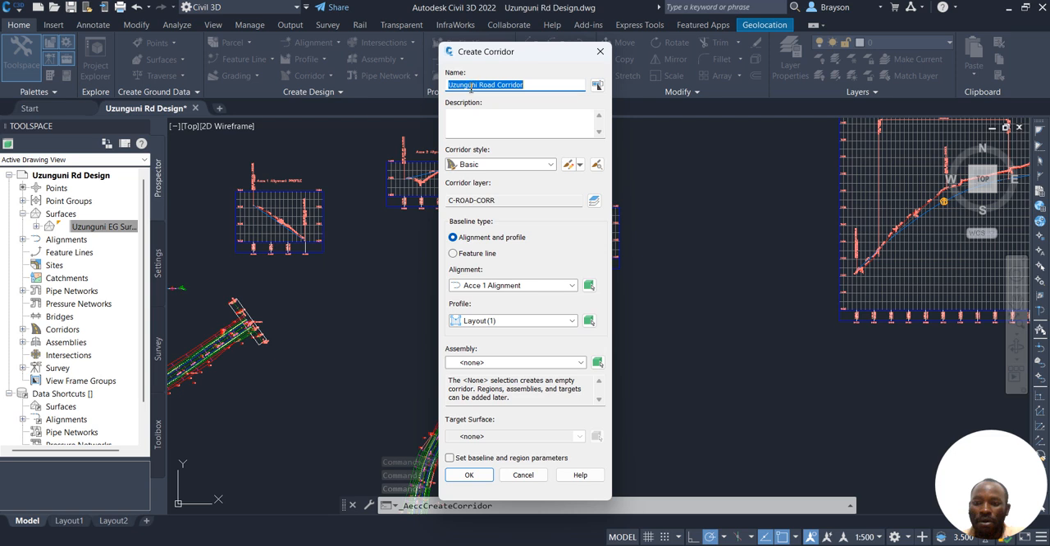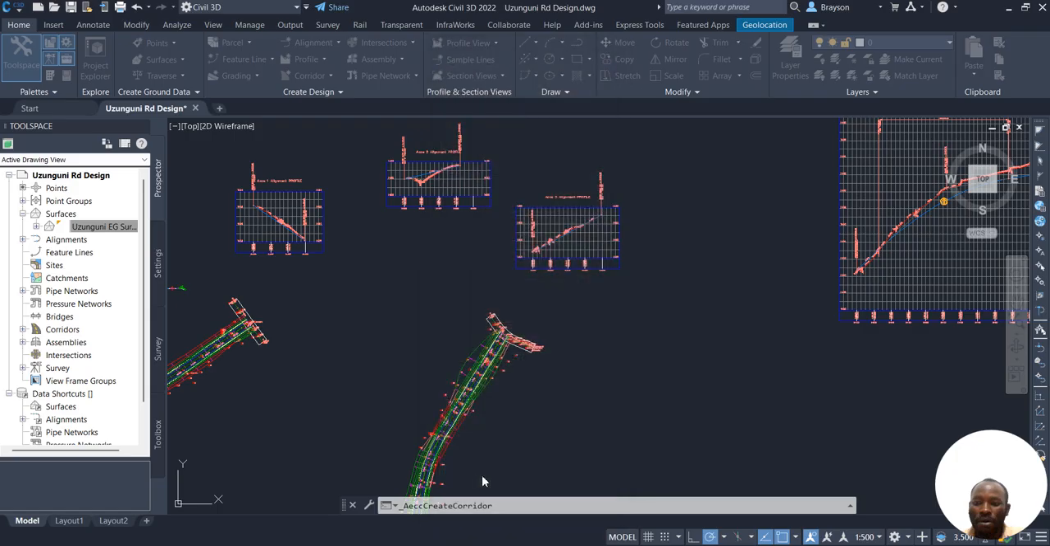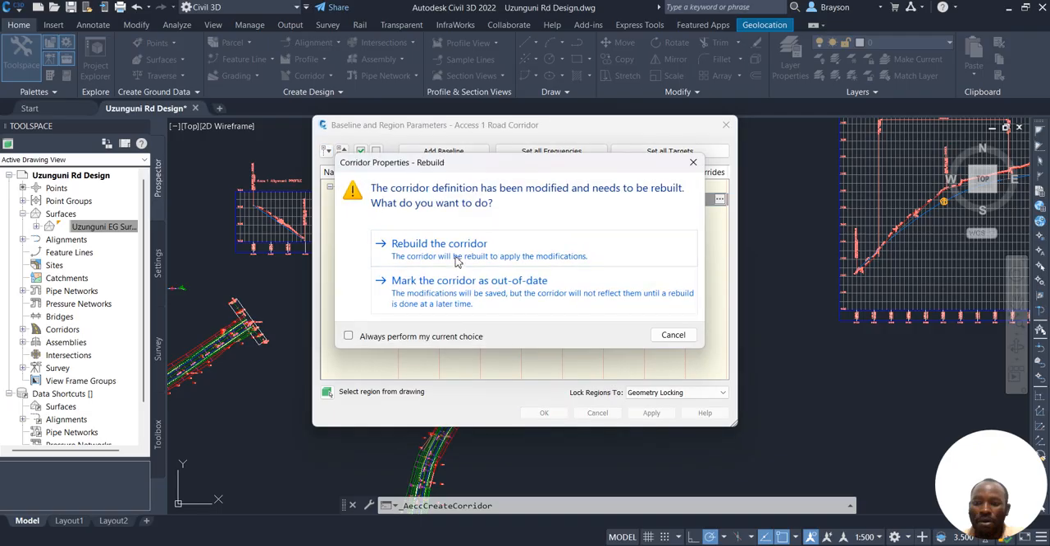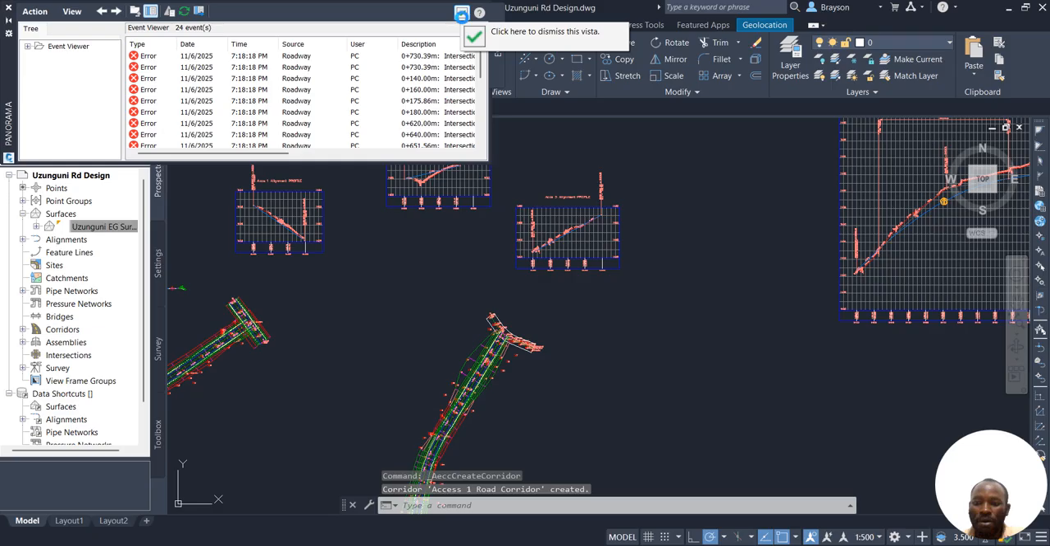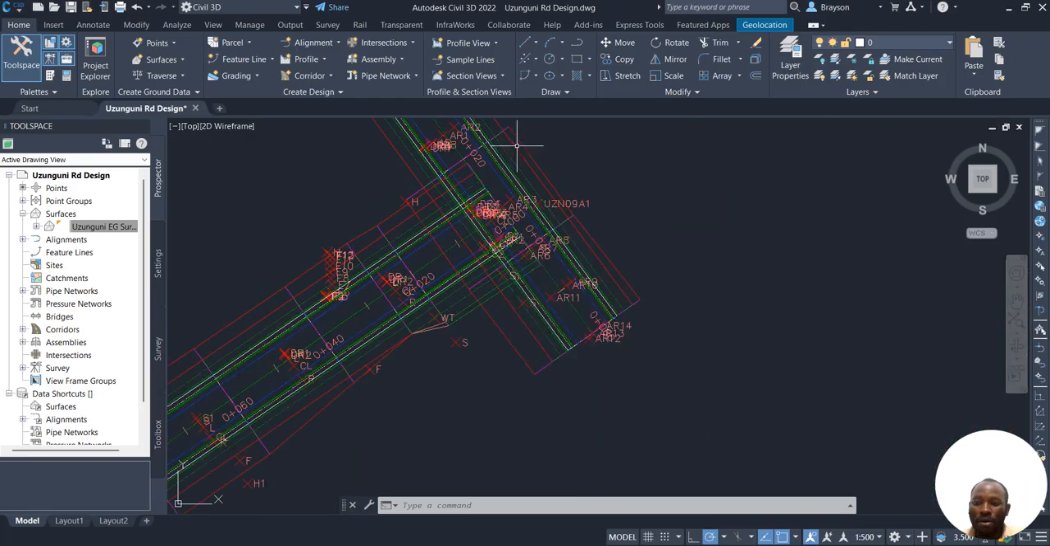After doing so, now we can create the corridor of access, considering access 1, element 1. The assembly will consider the same assembly, but you can create another assembly for access, but for the matter of learning, we'll consider the same assembly, the same surface.